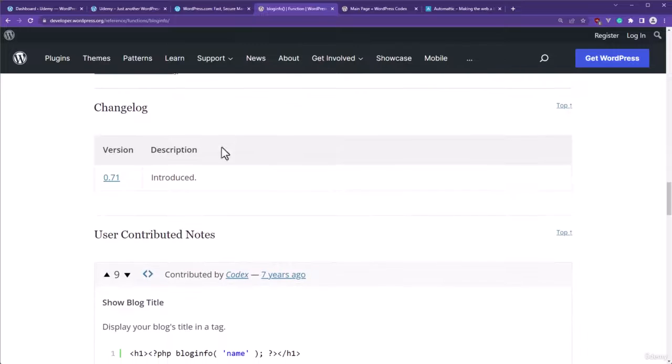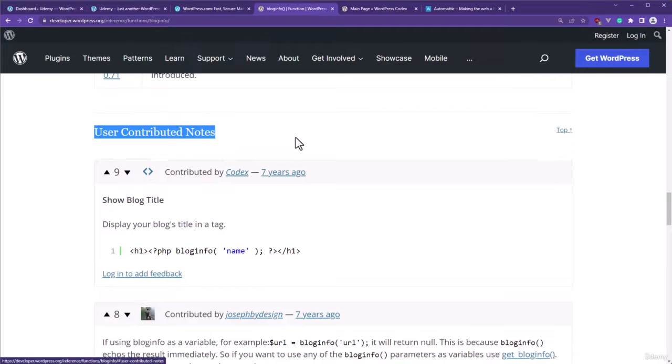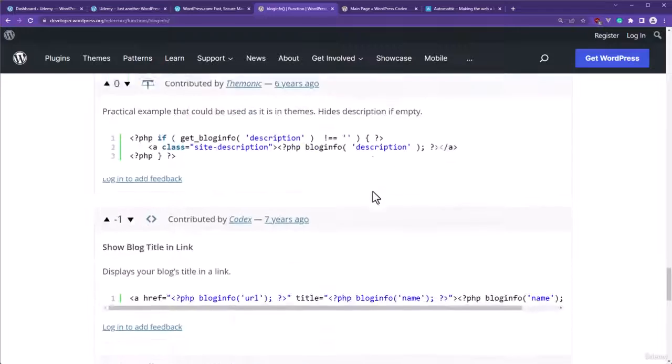Next is the changelog section. This section will document the changes made to a function. As you can see, this function definition has been around since version 0.71. As I stated previously, WordPress is a popular choice because most code you write will be compatible with earlier versions. Not as early as this version, but you shouldn't have any problems with a few versions back. The last section is the User Contributed Notes section. This section allows other developers to share additional tips about this function. It's a great way to see how other developers tackle problems in WordPress.